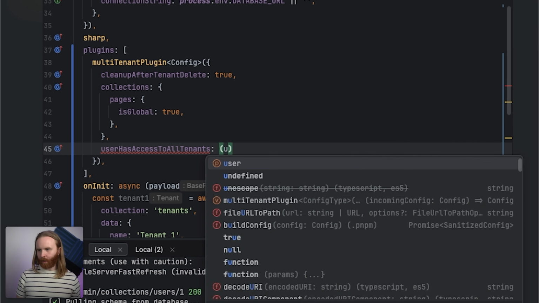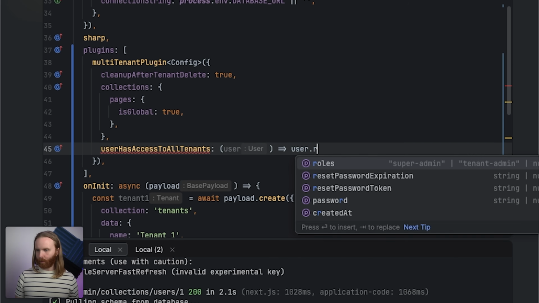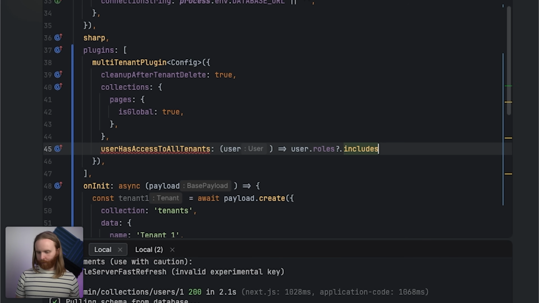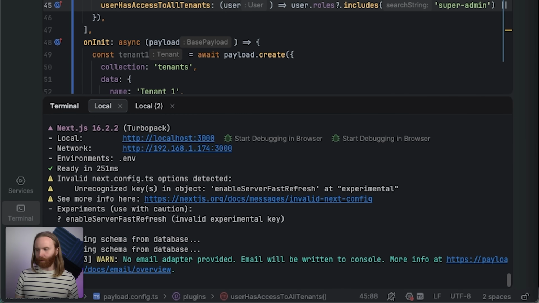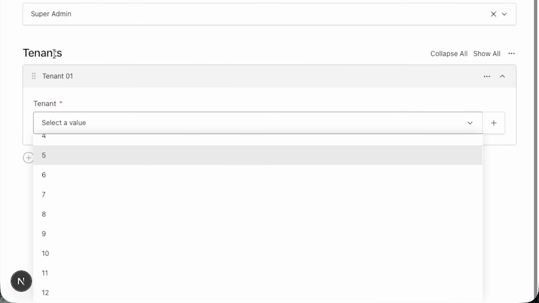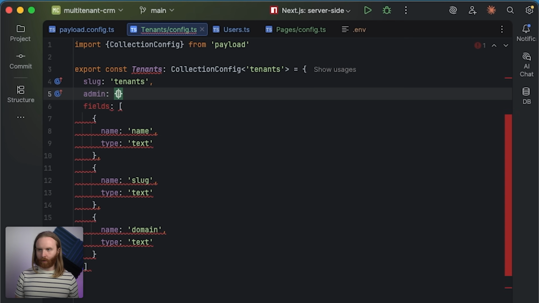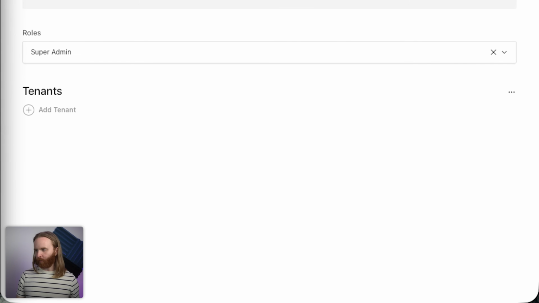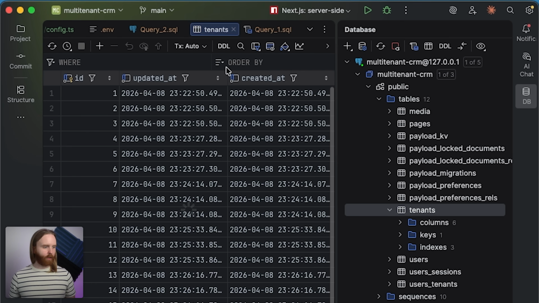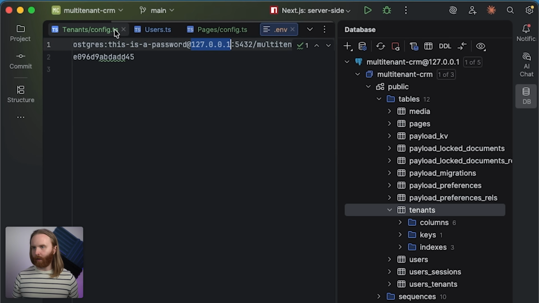So then if we set our user roles includes super admin. Generate types, don't think I need to do that, or import map, but we'll see. Okay, so I have a bunch of tenants in here, which means that I did things wrong. Admin, we're gonna use as title, and this will be name. So if I refresh that. So I'm just going to delete all of these tenants.